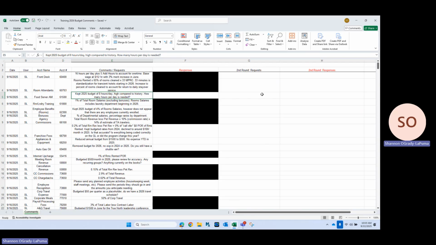So as you're making this review, if this column is blacked out, we don't need a response. It's just informational. But if this is empty here in the responses column, we are asking a question and we need you to respond to that question so we can make the adjustments. So as you're going, I don't need a response on the front desk, but I do need a response on food server A. I need to know how many hours per day is necessary for this property. And you can just type that in right here.